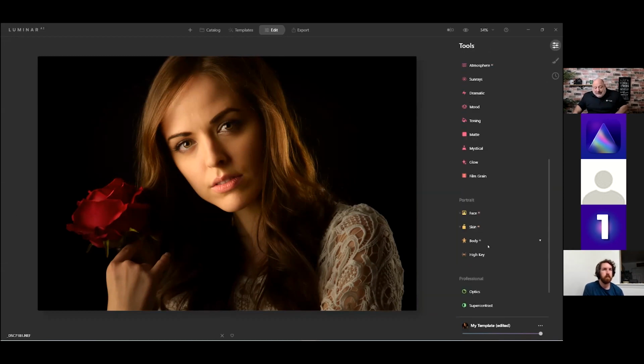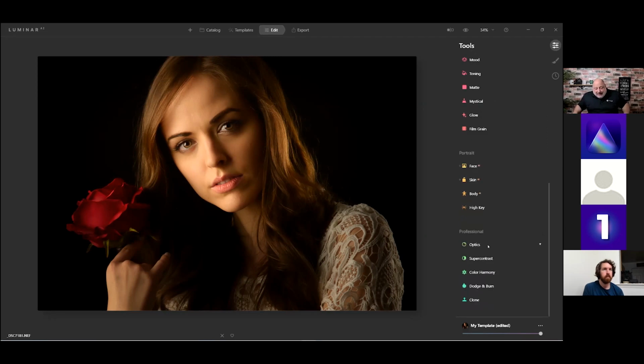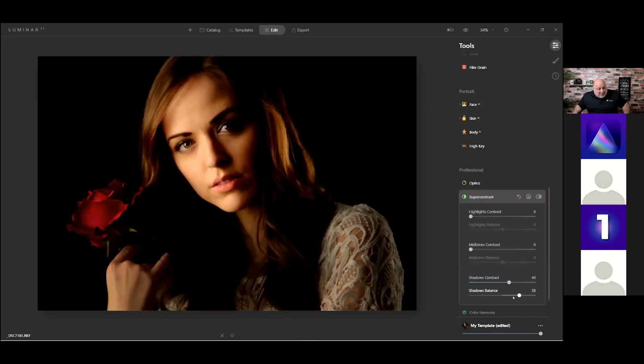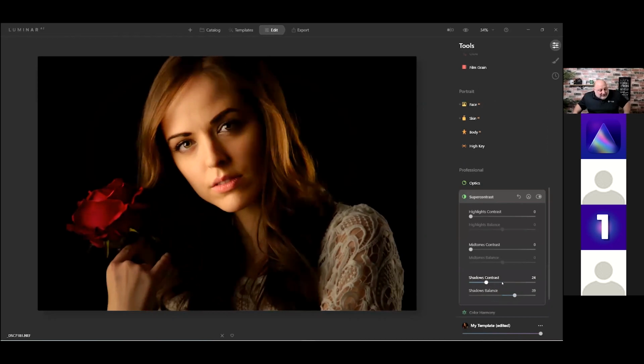Or if I don't want to deal with masking, that's the whole goal with AI, I can come down here to Super Contrast. This effect is amazing on shadows, guys. And this, then, is like shadows and highlights plus curves got married and had beautiful children. And what's neat about it is, so we got that going here.